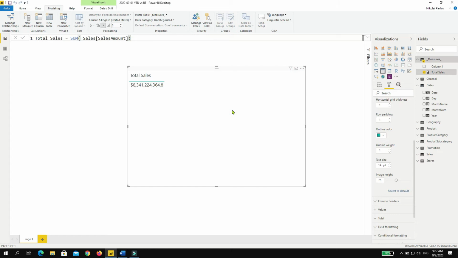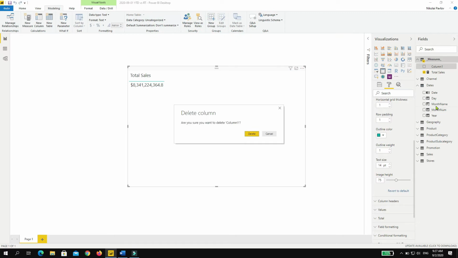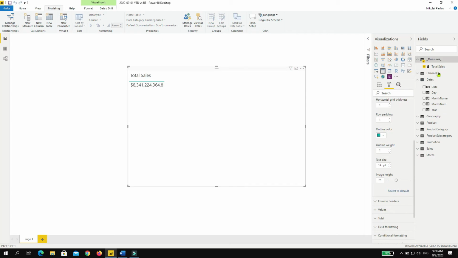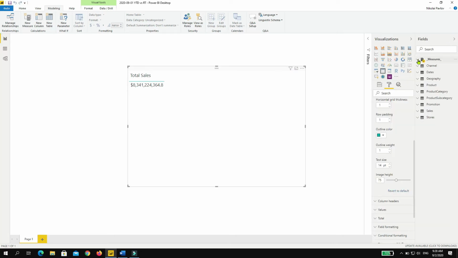Okay, good. Then using the SAMEPERIODLASTYEAR function, which we learned in the last video, let's find out the previous year sales. I can now delete this empty column because I have one measure here, and then I can simply close the fields pane and open it back. And now I have this nice calculator icon before the measures, and I can easily identify that this is the measures folder.